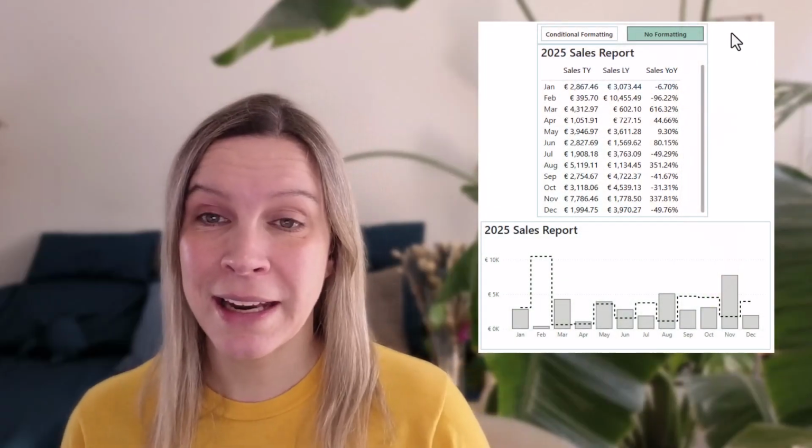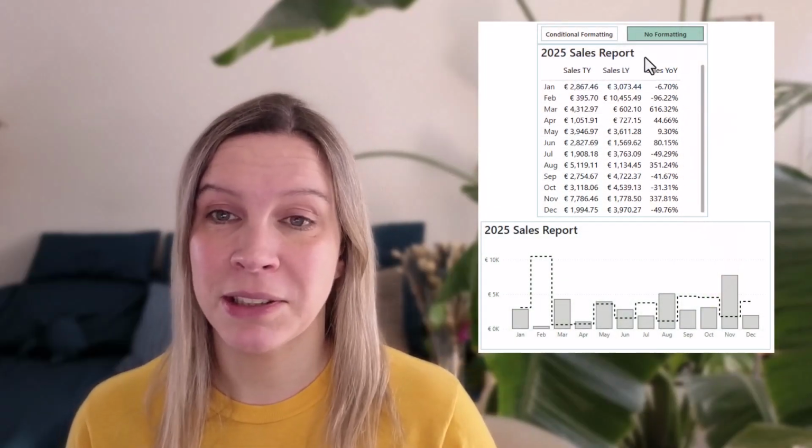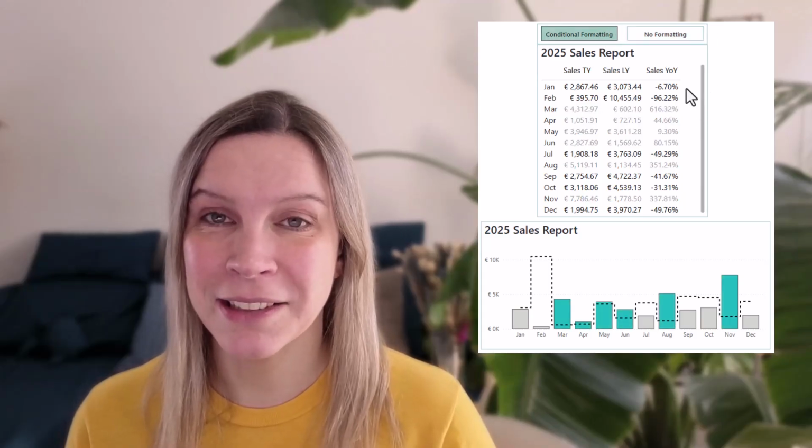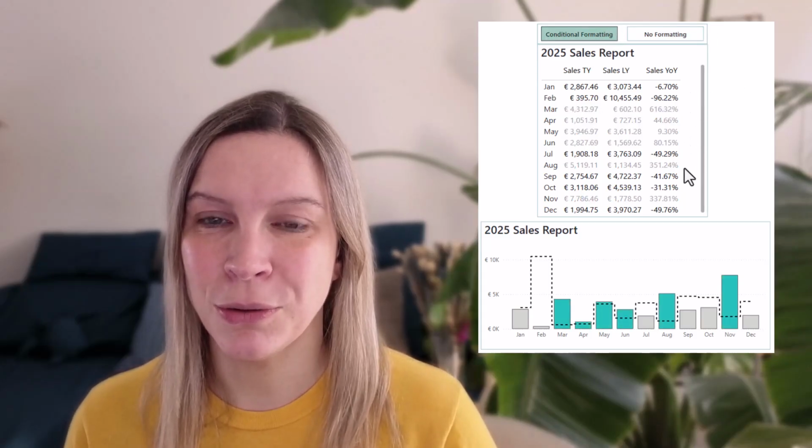In this video, I want to show you how you can create a button to activate and deactivate conditional formatting in your table or column chart. So it could look like this. You have a table and nothing happens there. It's like your basic table. And then you click on conditional formatting and only the rows are highlighted that you really want to see.